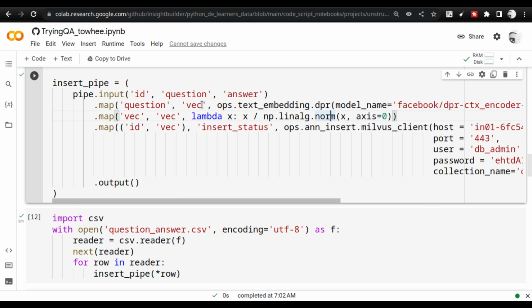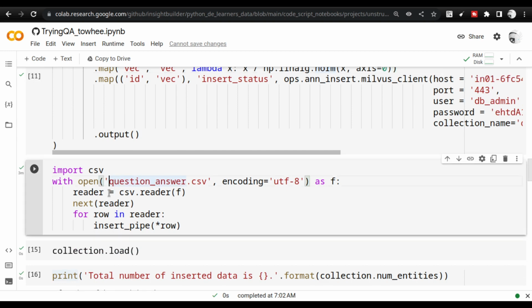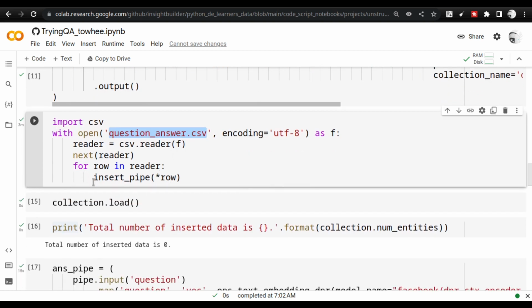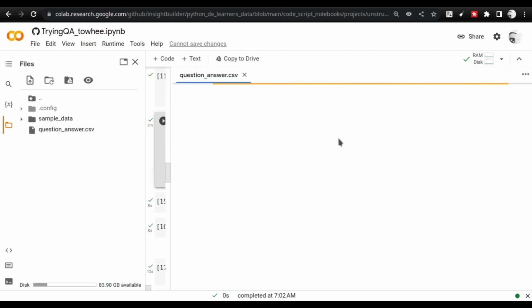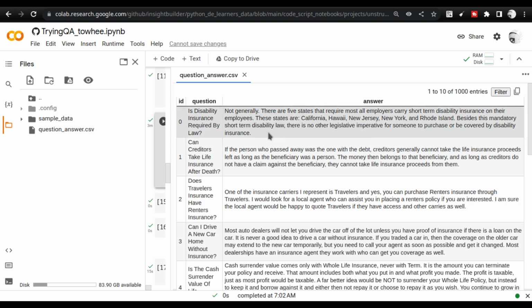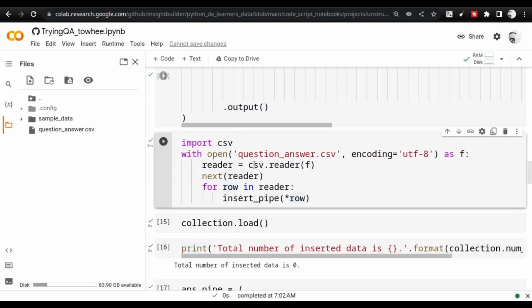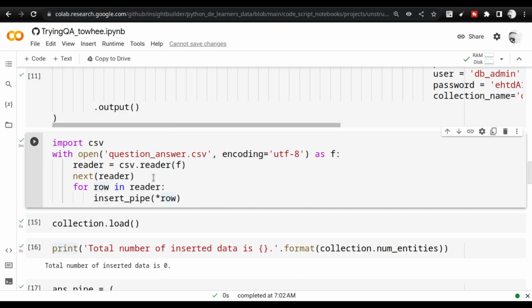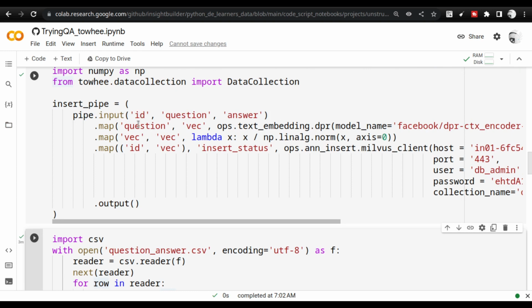Why we are taking these three inputs is because when we read, we are going to directly read the CSV file using CSV reader, and insert it into the pipe. So I'm going to take each row of the CSV file. We saw the CSV file here, right? In the CSV file, each row will contain ID, question, and answer, comma separated. When I do that here, the pipe will see ID, question, and answer, so it will take only the question, that is the second element, and do all the process.